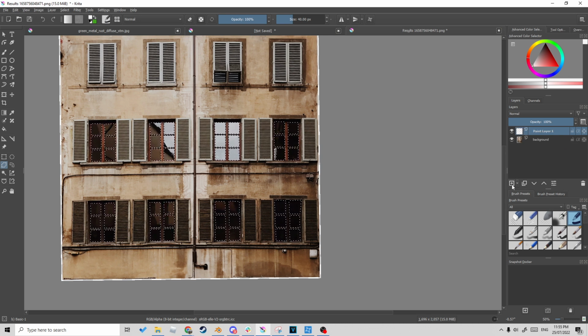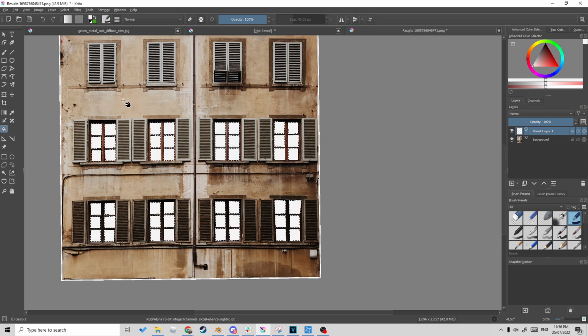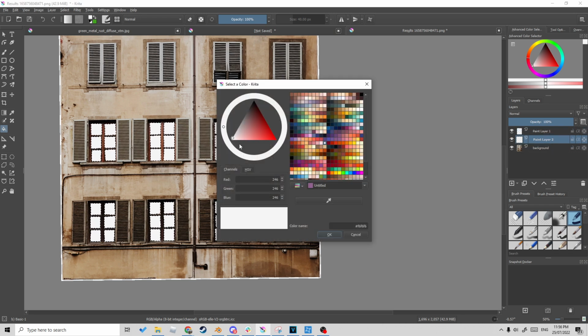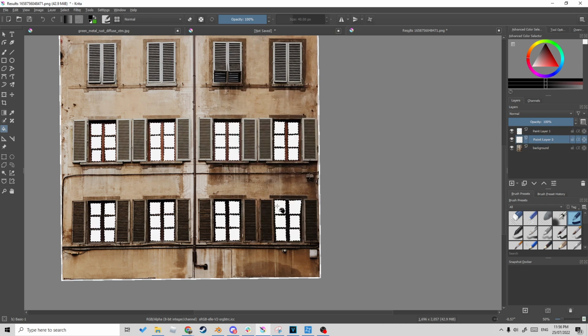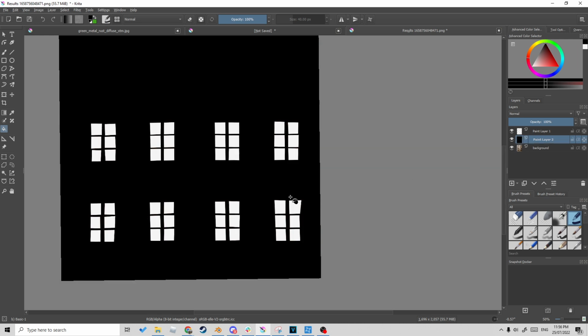So if we go ahead and create a new layer, I'm using Krita by the way. Let's come over into the paint tool, white, click on that. And if I create a new layer, let's dump it behind. The color can be black. Control Alt A, paint. Beautiful. So there's our mask.